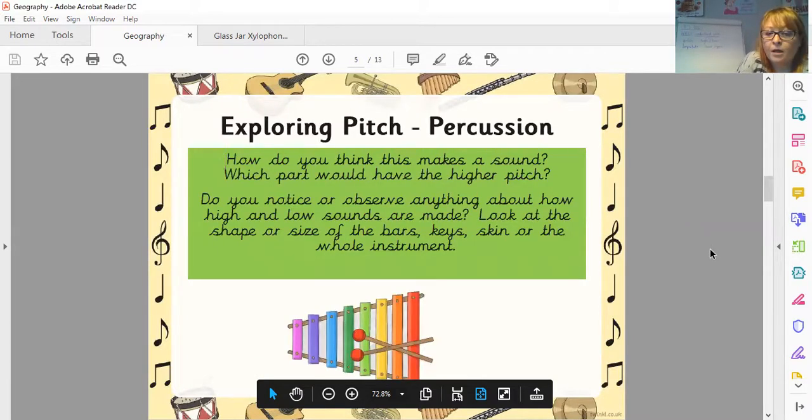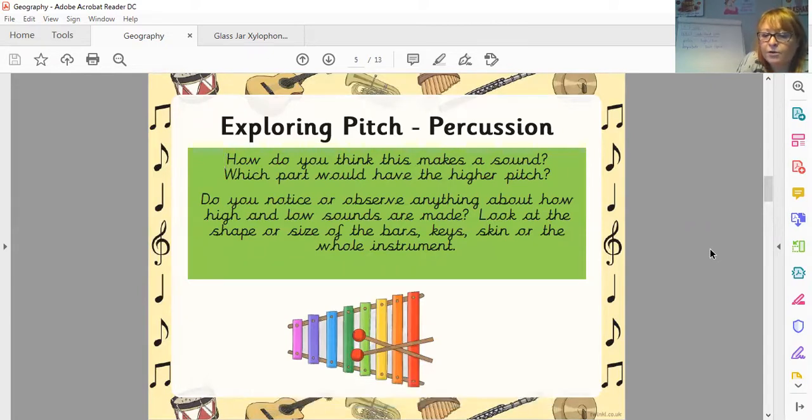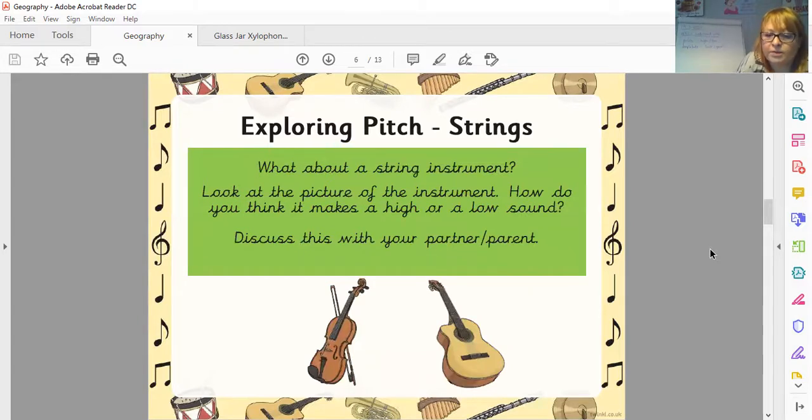So moving on, how do you think then on a percussion instrument you would be able to make a higher sound? So look at the xylophone in the picture. Which part of that xylophone do you think would have the higher pitch, and which one do you think would have the lower pitch? What do you think? I'm not going to tell you because we're going to watch a video in a minute, but just have a think about it. The next one I want you to look at is string instrument.